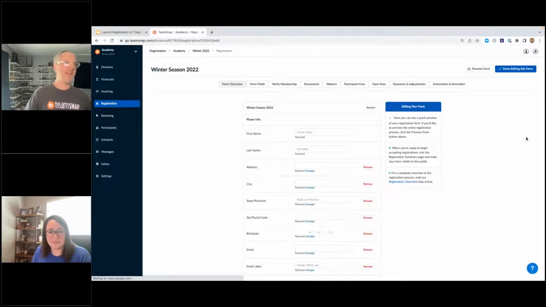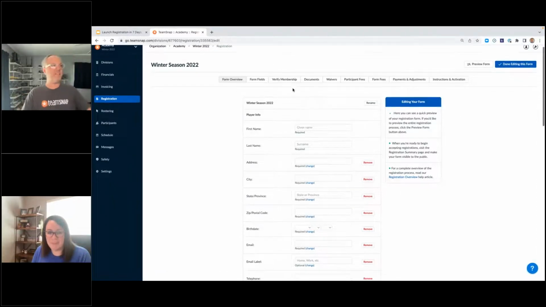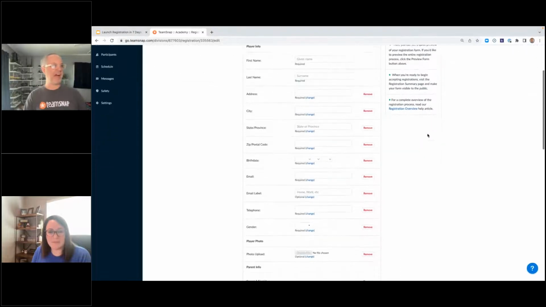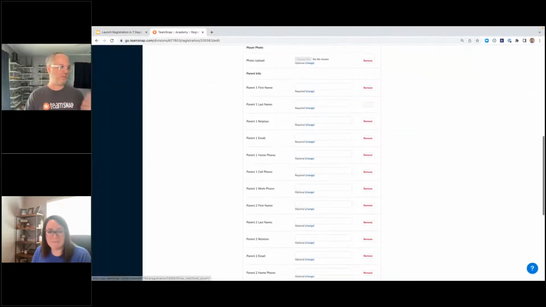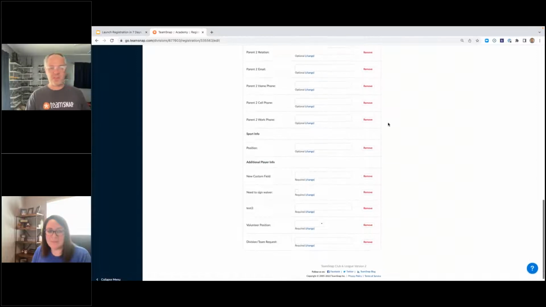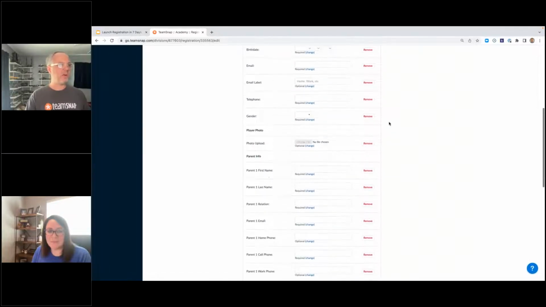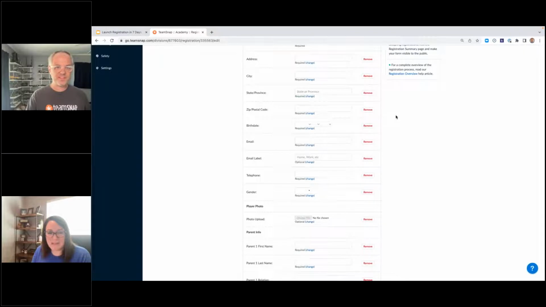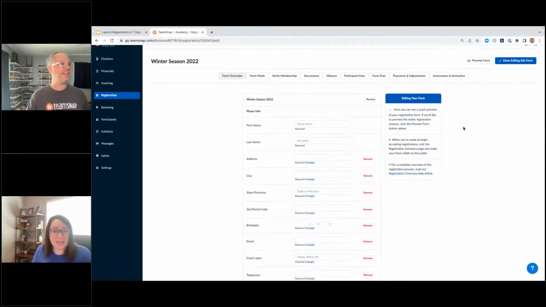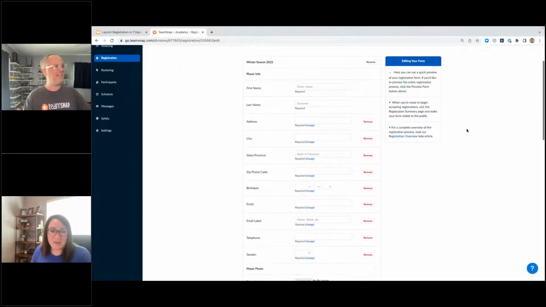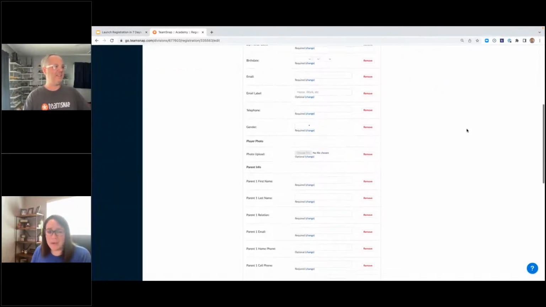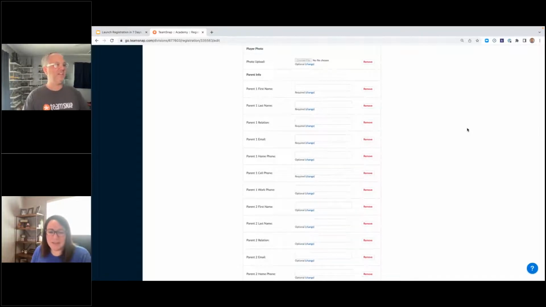Once I name that, I'll be in the setup area, and I've got a workflow at the top that we're going to go through. As you can see, this is where I've got much of my demographic information. This is a great spot to see the overview of everything and decide, do I want all these fields? Do I need all these fields? You can set required and optional, or take them off.